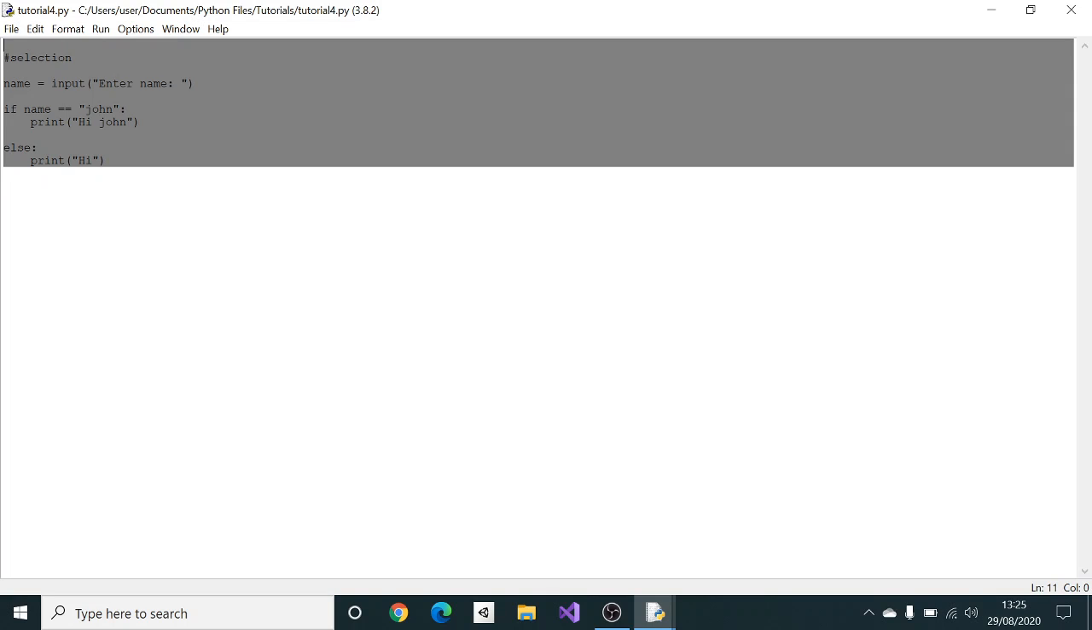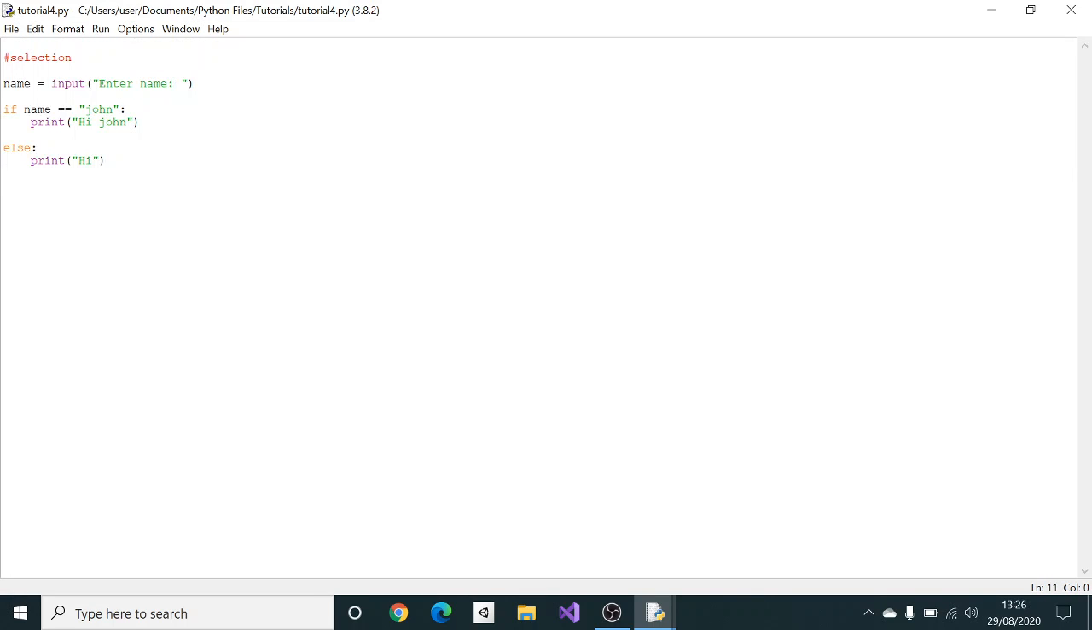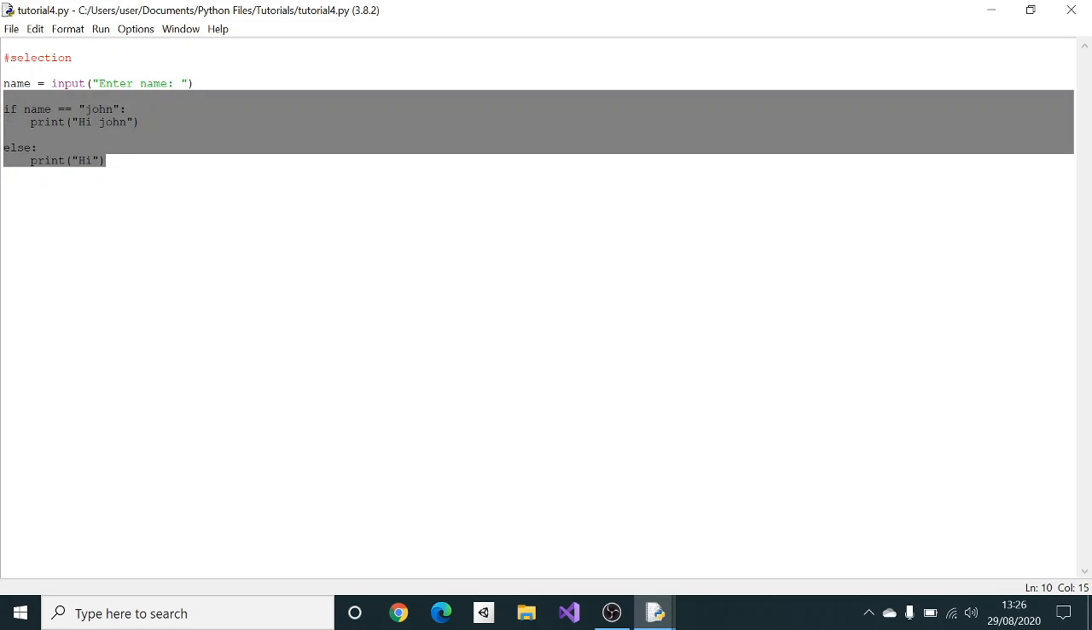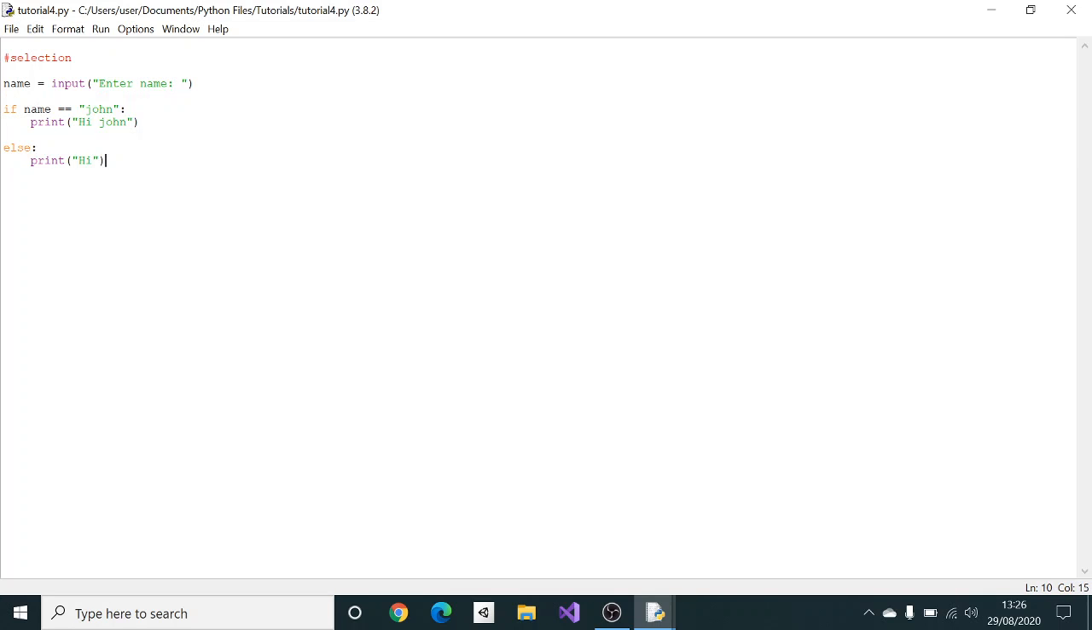But basically that is all there is to if statements. They're not very complex. You just write if and the condition. I mean, JavaScript has more complex if statements than Python. So it's very basic, very easy to learn, and quite fundamental.